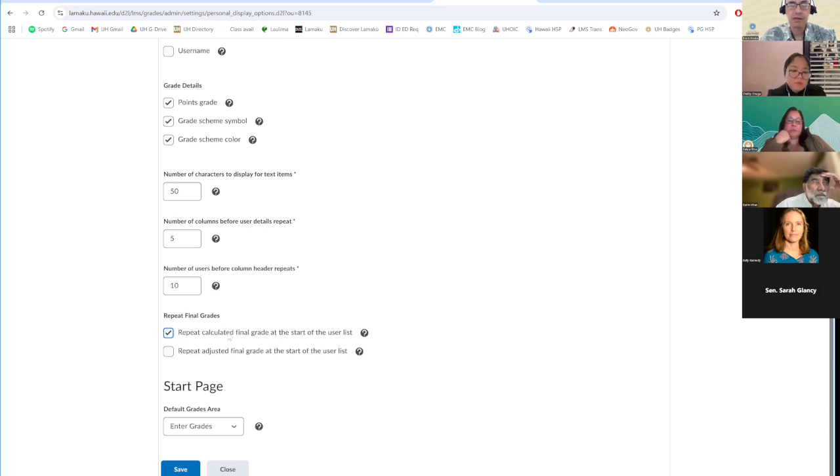It's a thing in Lamakū Brightspace that they have two different types of final grades, and you can choose which one you want to do: the calculated final grade or the adjusted final grade. It has to do with how the final grade is displayed. Basically, the calculated final grade is like if you get 90 out of 100, all of the grade items added up and shown there. Versus the adjusted final grade would be all the things in the grade book added up.